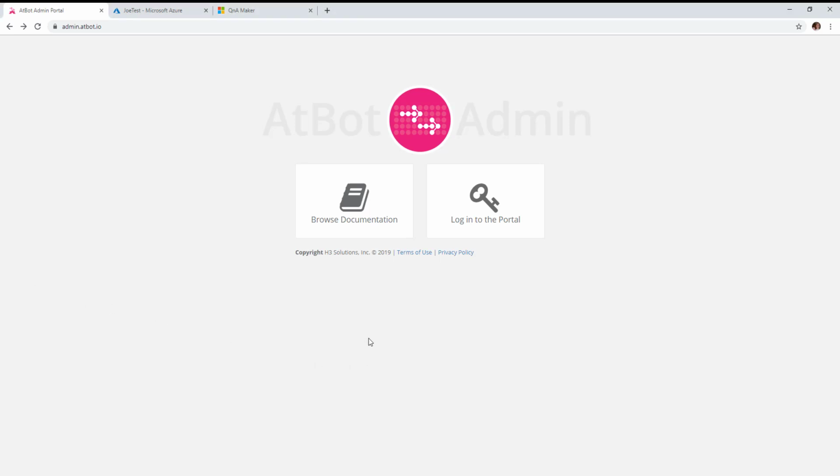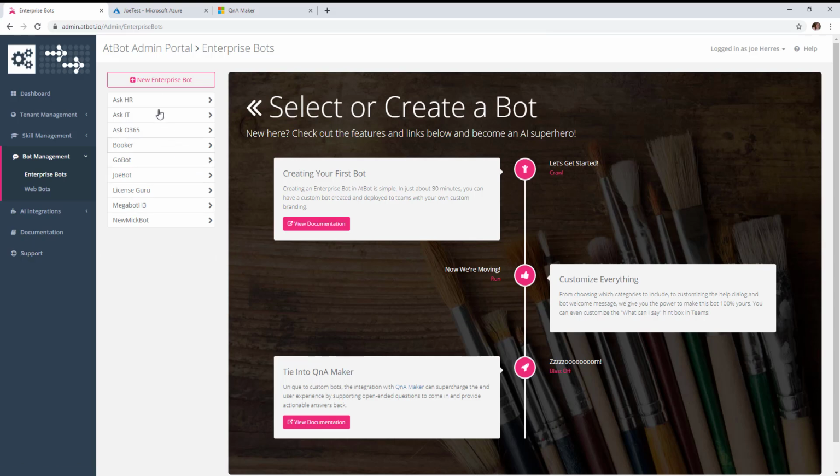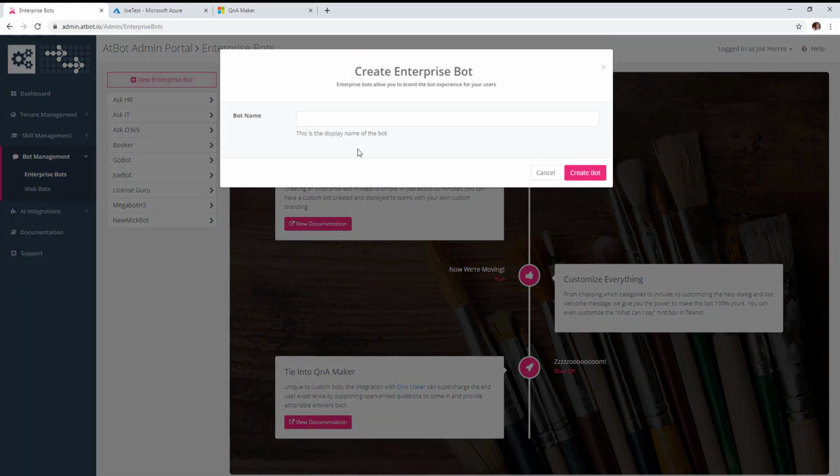So to start, we go to the AtBot admin portal, which is at admin.atbot.io. You can do this with either a paid subscription or an enterprise trial. We're going to log into the portal. Then under bot management, we're going to go to enterprise bots to create our bot. So we're going to click new enterprise bot.